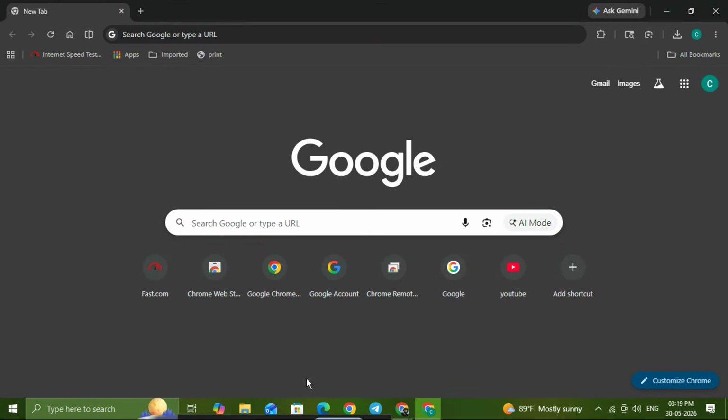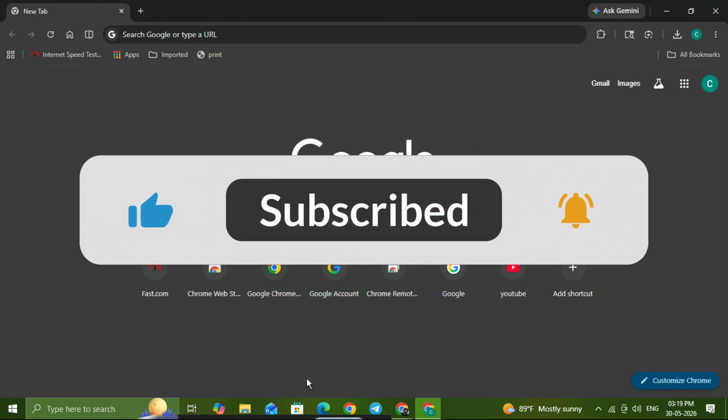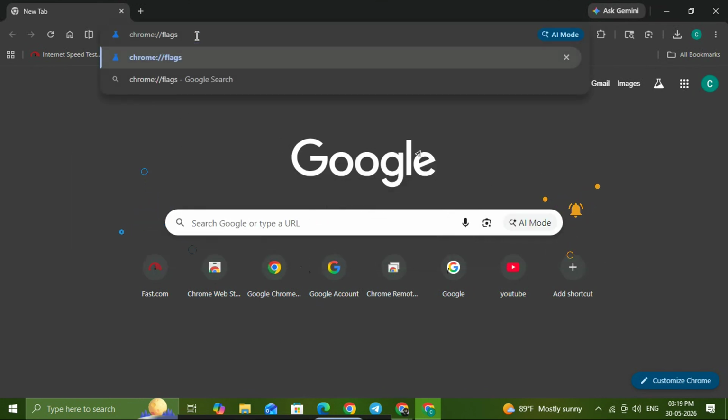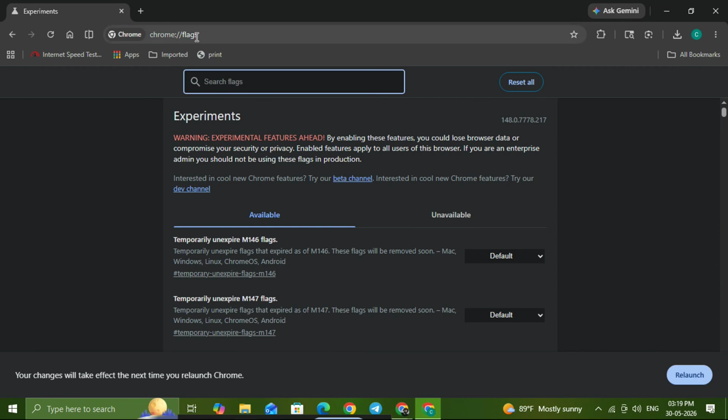First, open a new tab in Google Chrome, so you're starting from a clean tab. In the address bar at the top, type chrome://flags and press enter. This will open Chrome's experimental features page, where you can turn certain hidden options on or off. Once the flags page loads, look for the search box near the top of the page.